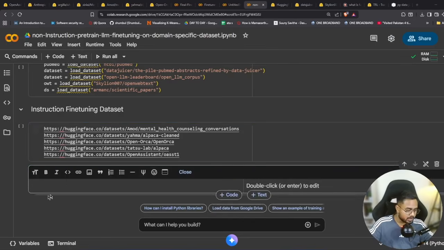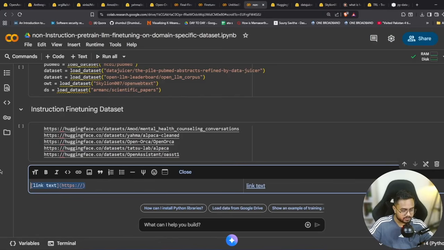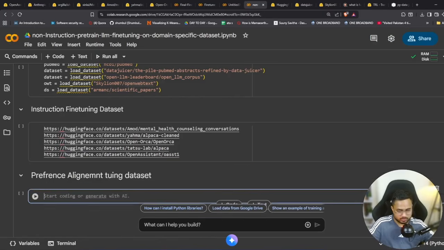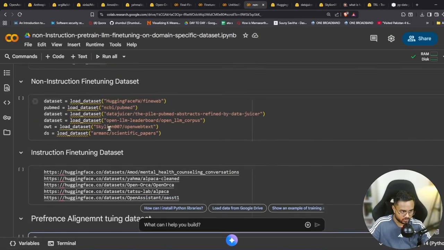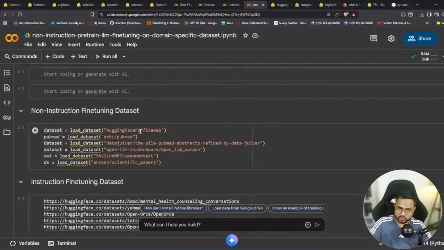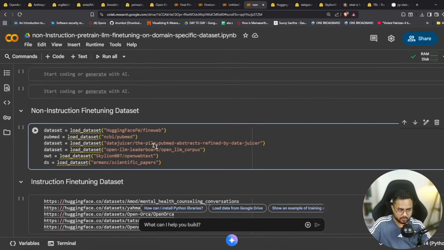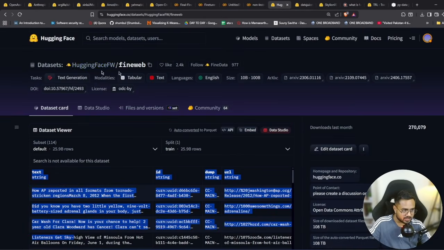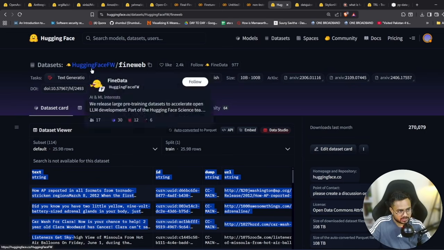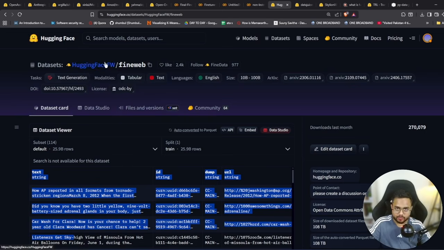Then I have one more type of dataset, that is the preference alignment dataset. So let me show you that particular dataset also. So here is the preference alignment dataset. Let me show you how the dataset looks. If I show you this FineWeb dataset, I already opened this link. See, this is the dataset. It is available under this Hugging Face FW repository. The dataset name is FineWeb.